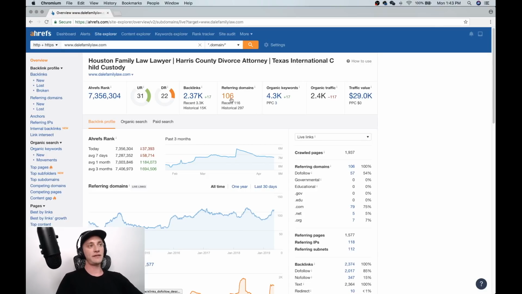So you'll notice here we have three values. We have 106 live referring domains, we have 116 recent, and 297 historical. Now, usually live is the number that we look at the most. It looks like they've lost some links recently, and historically they had almost 300 referring domains, and now they only have 100, so it looks like they've lost quite a lot of referring domains over time. And that's completely natural. Just as a site is always getting new links, they are constantly losing links as well.